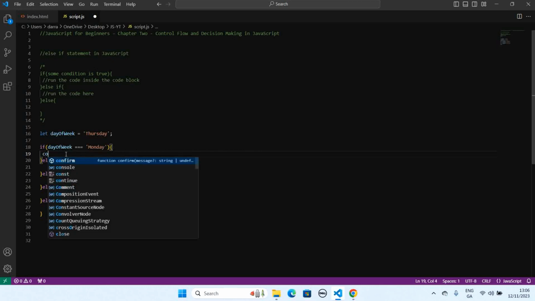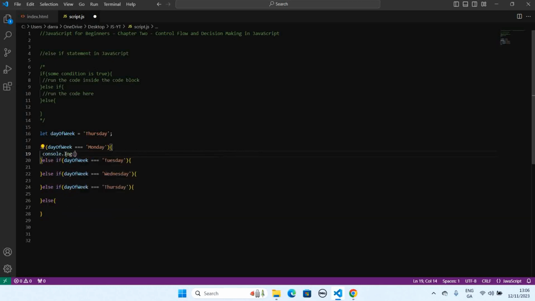Okay. So for each one, we'll just log something out to the console. So we'll say console.log, semicolon to end the statement. We'll just paste these in here. I'm just going to use the tab to indent, to make it a bit easier to see what's going on. Hope that's easy to read.